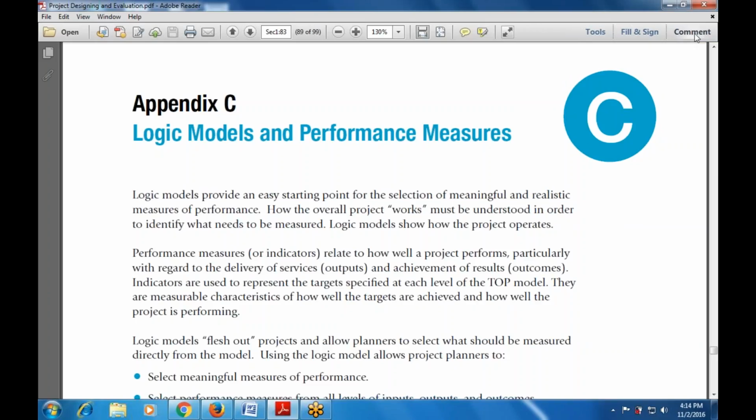What is the main need that is to be measured? What is the main understanding of the project that is to be identified? The logic model should also show how the project operates, how it will be done, and how outcomes are achieved. Then performance measures or indicators relate to how well a project performs, particularly with regard to the delivery of the services, that is the outputs, and the achievement of the results, that is the outcome.